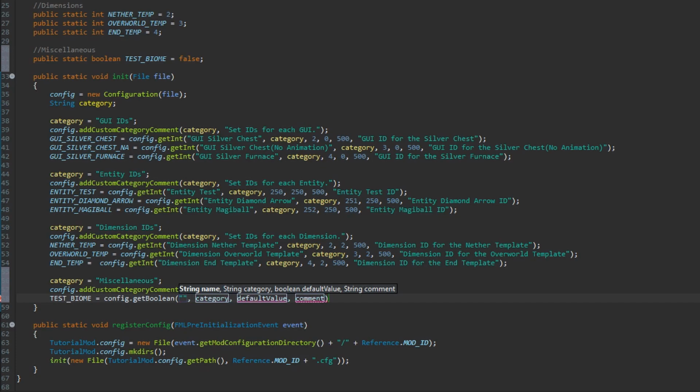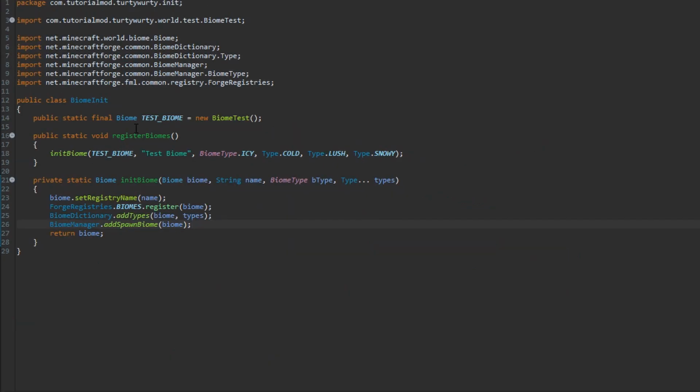The name is going to be test biome spawning or test biome generating. Category is category. Default value is false, and the comment is going to be whether the test biome generates in the overworld. Then we can go into biome init, and we can create an if statement.